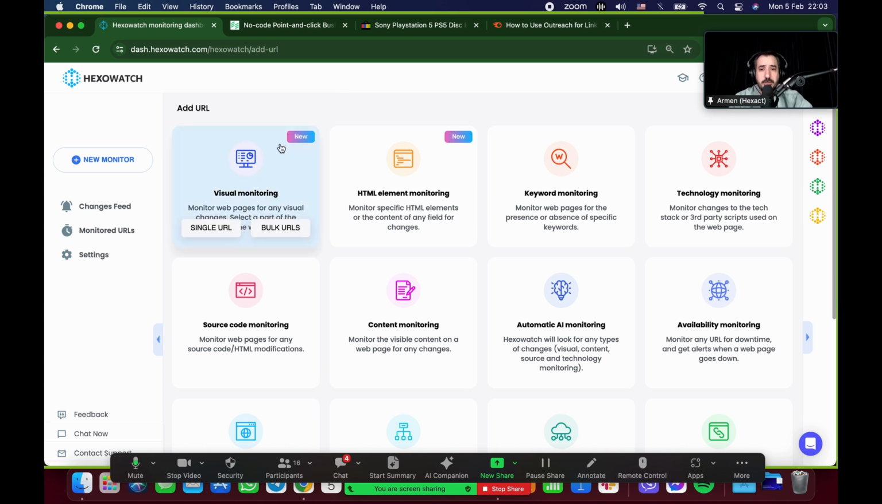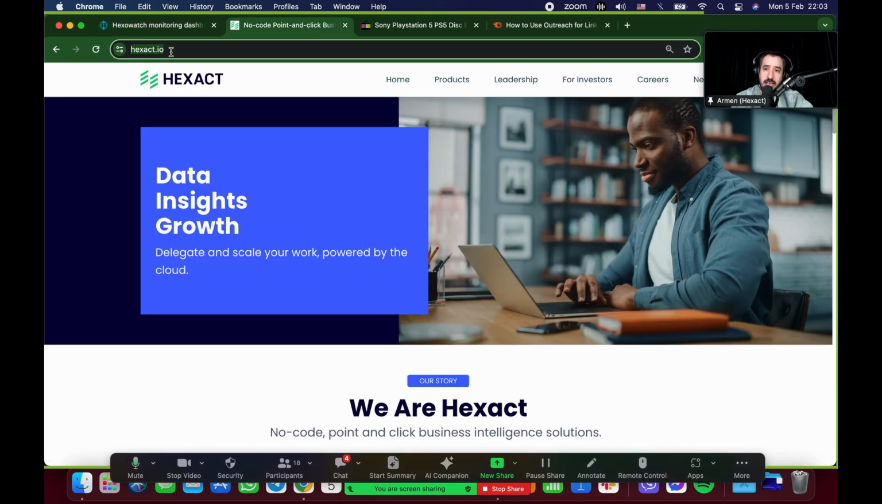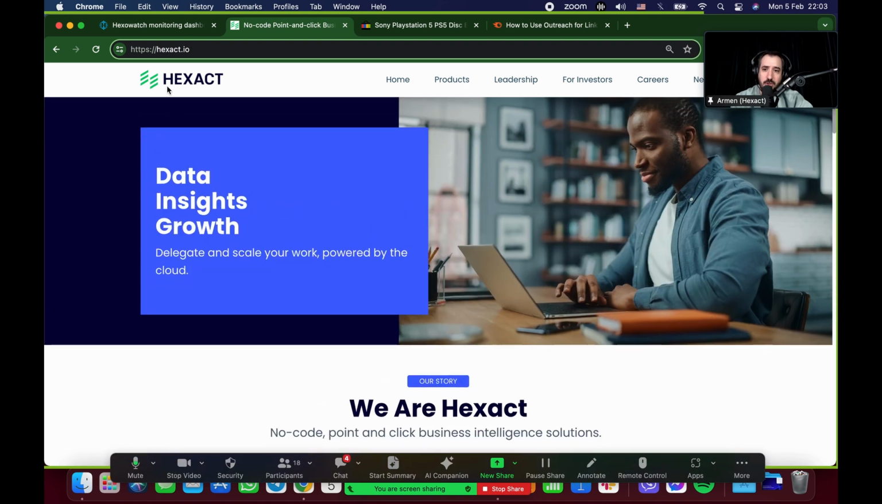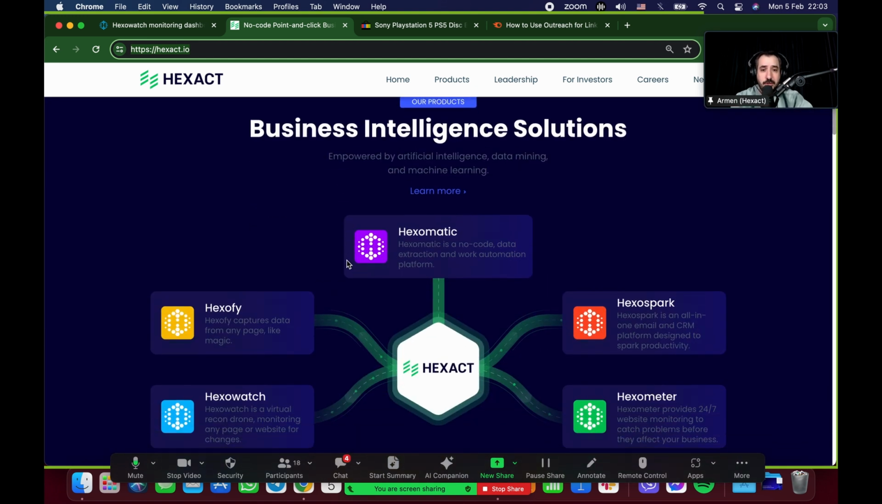So I'm just going to start with the visual monitor, which is probably one of the most popular ones that we use. Visual monitor, basically what it does, it screenshots the website and then it monitors that website for changes. So let's say I have some examples here on the top and we're just going to go through them one by one. Right now, I just have hexact.io loaded in. So our own website right here. That's the web page, which you just saw. I'm going to copy the URL. Let's say this is the website I want to monitor for visual changes.